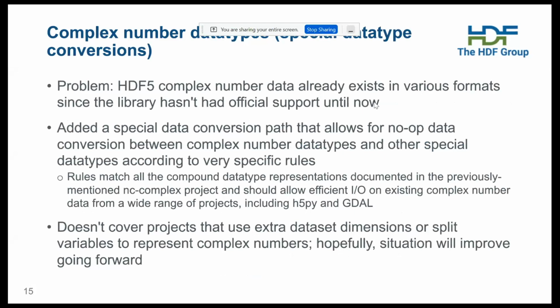There's another special data type conversion pathway that we added because of this problem here. Since HDF5 hasn't had official support for complex numbers up until now, a lot of projects have had to come up with their own conventions and formats for storing this type of data, and none of these conventions were really standardized upon. If you actually go back and look at that NC Complex project that I mentioned, you can see there are about 13 different conventions that people have come up with over the years. So we wanted to make it fairly easy to read some of that legacy data without really having any overhead.